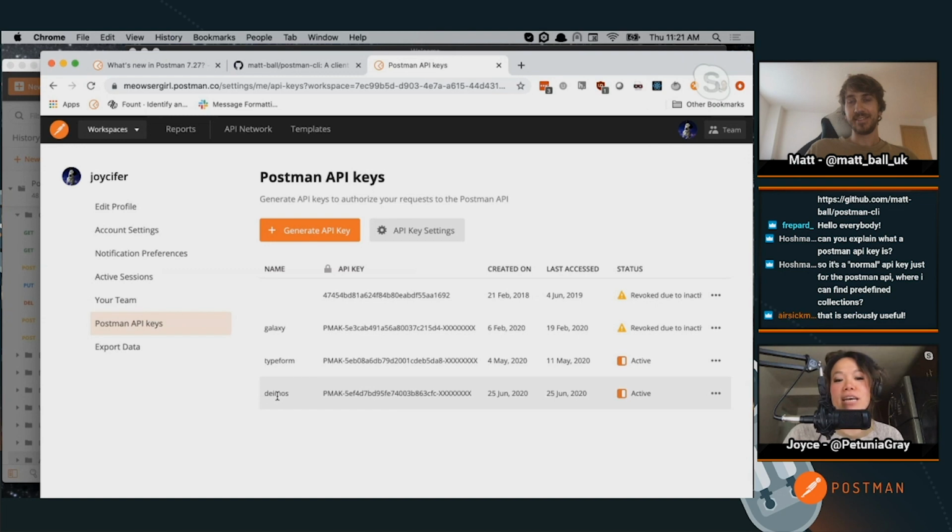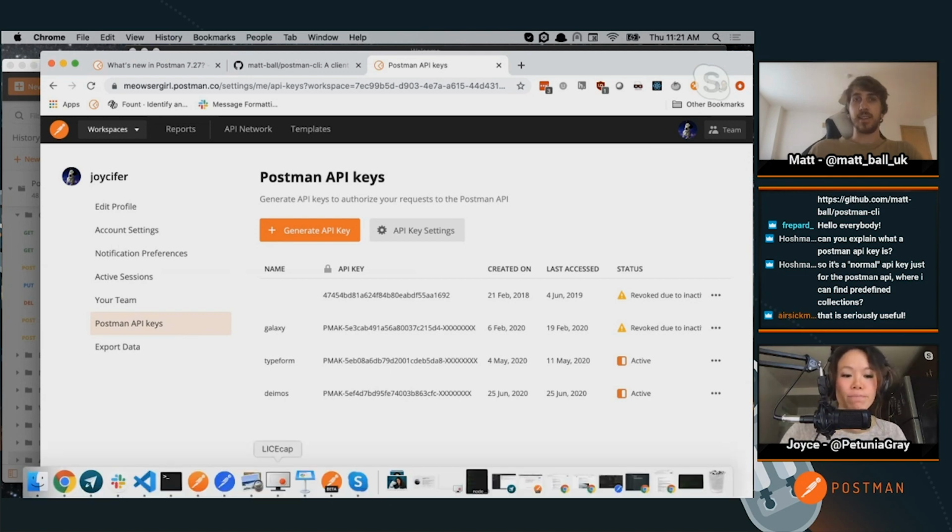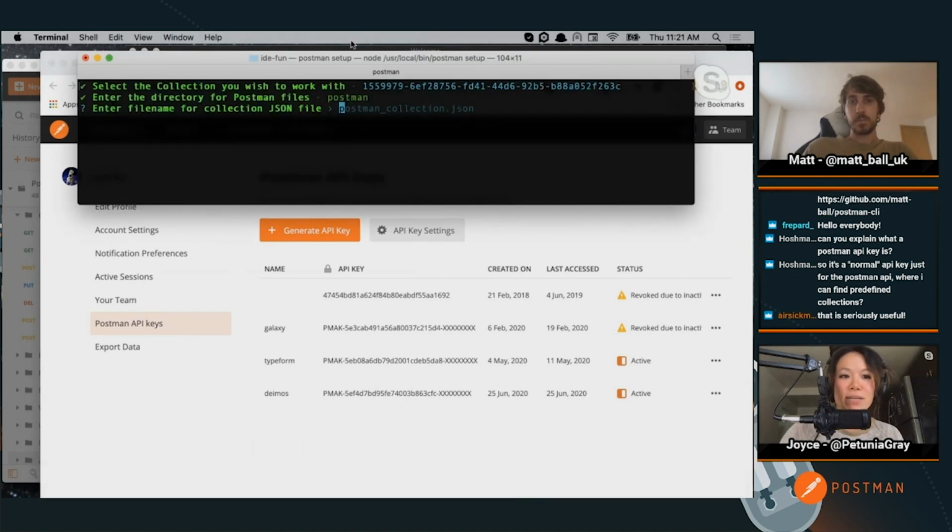So I created an API key, and this is what I'm going to use to run the CLI. Okay, back to it. We just said go ahead and call it the default Postman. We'll have a directory called Postman that will hold all of our scaffolding for this tool. Enter file name for the collection.json file. So should I leave it the default? What is this JSON file?